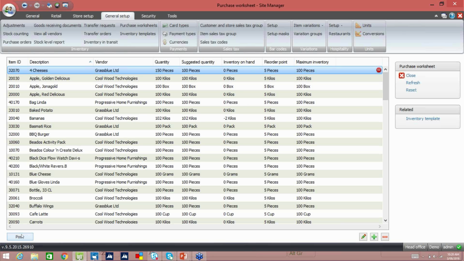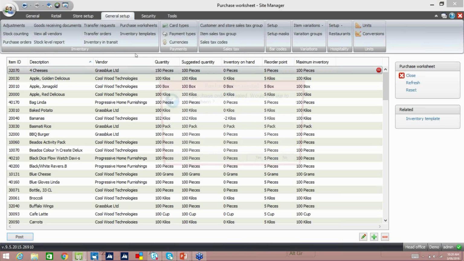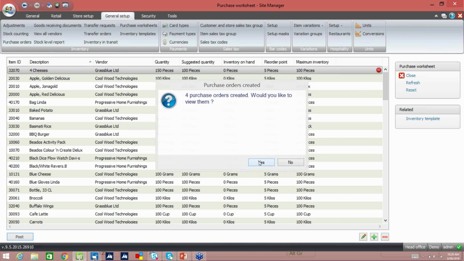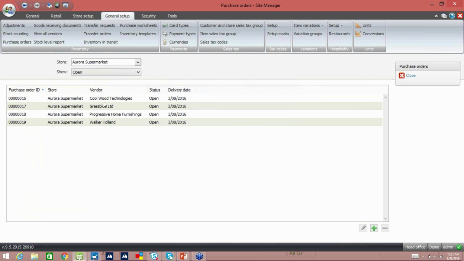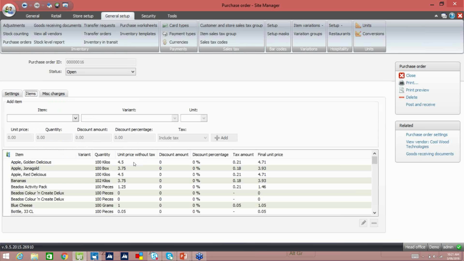Once I post this, so I go ahead and hit post this worksheet, and you'll see there it's created 4 purchase orders based on the suggested quantities or the quantities that I've now entered into the system. So if I view those purchase orders now, you can see there that it's created 4 purchase orders. I'll just double click on one of those and you'll see the items in that list.